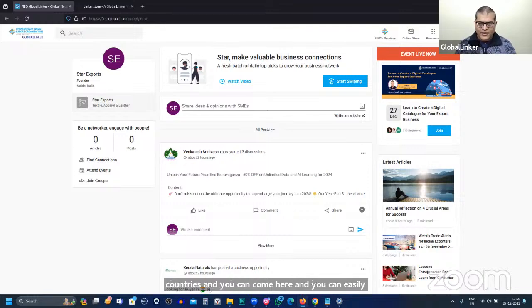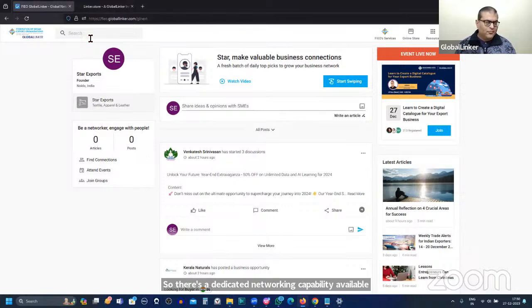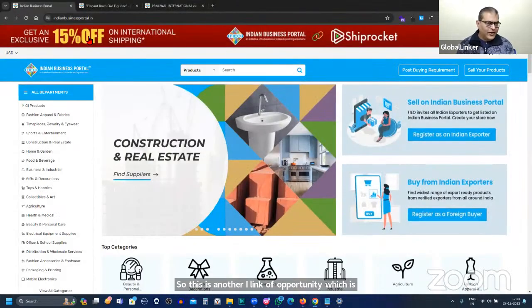So there's a dedicated networking capability available, or you can simply search for the businesses that you're trying to connect, and you can connect and network with them. So this is another island of opportunity which is available to you. The third island of opportunity is something which you have already seen.